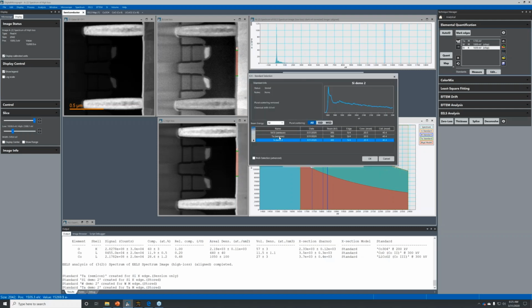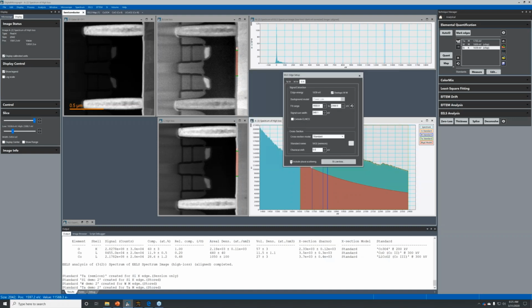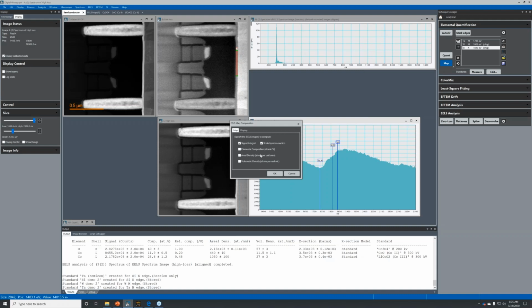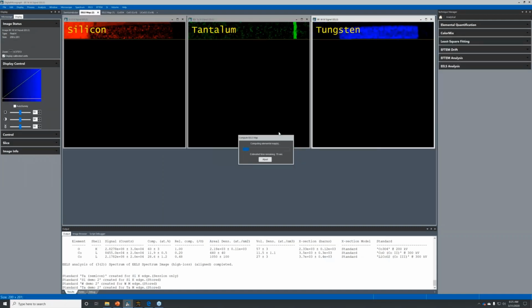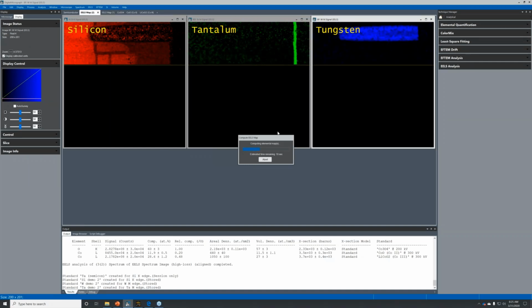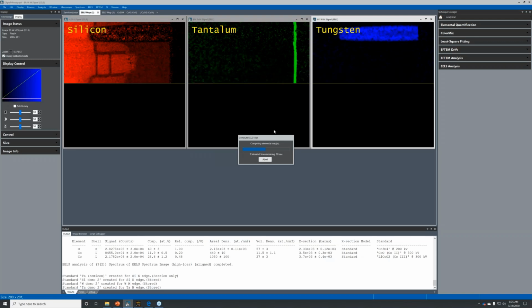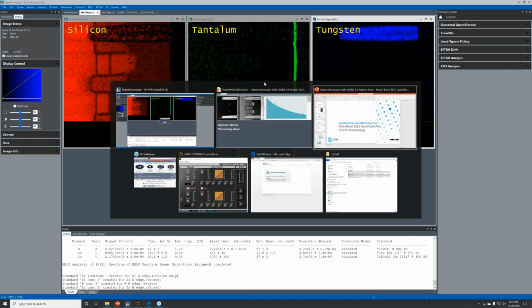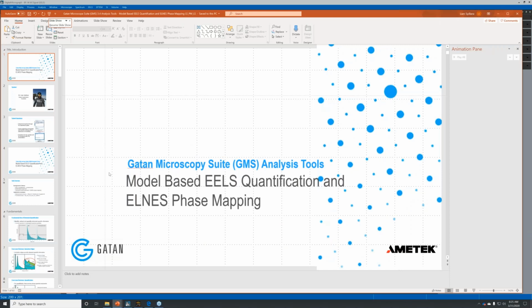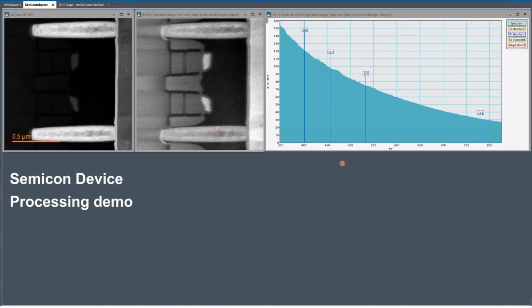So let's do that. Okay. And then we just hit map. So hit OK and generate some maps. And then we end up with a nice silicon, tantalum, and tungsten map. The results for this sample are actually in the presentation, so we'll jump back to the slideshow and continue.